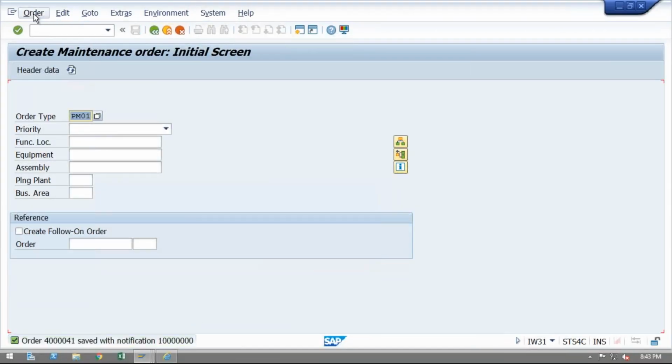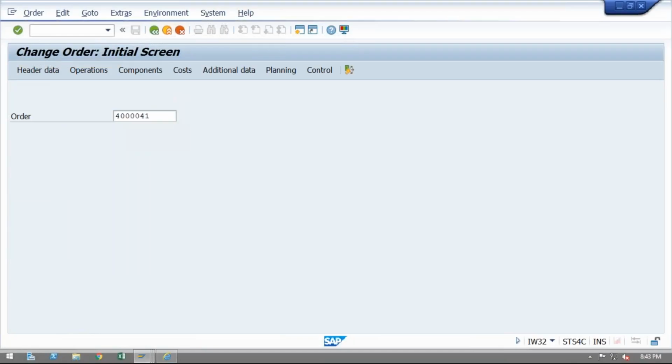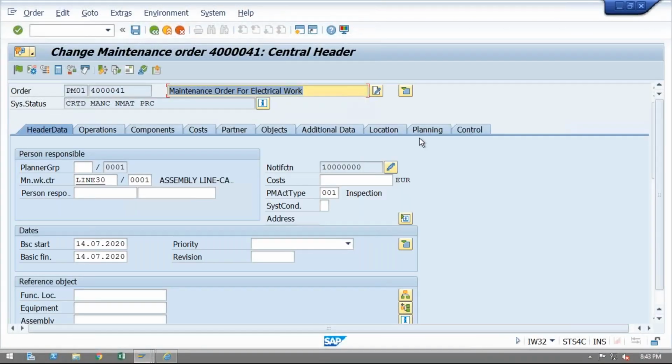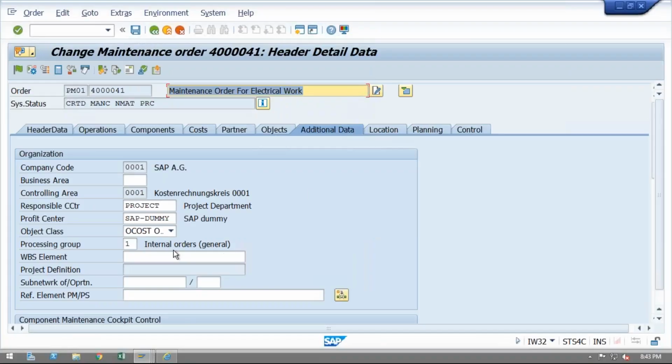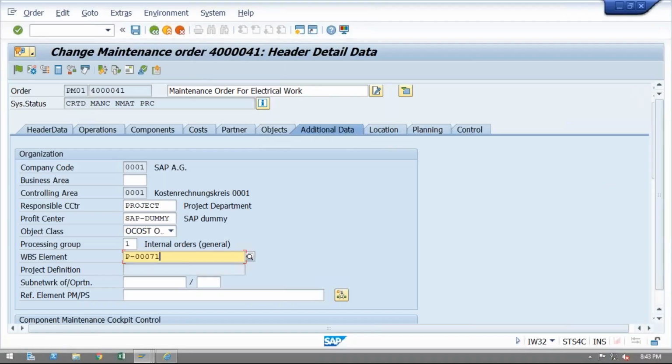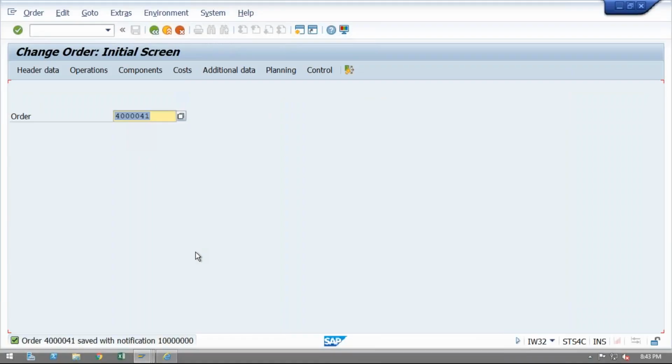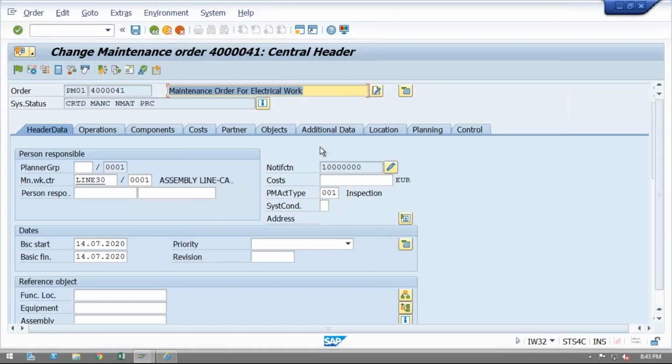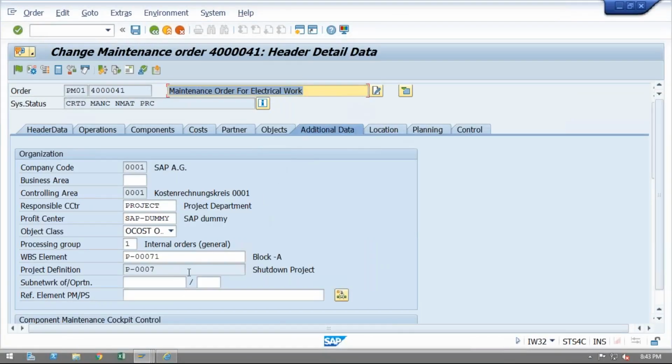So in the maintenance order you need to enter the WBS element. So you go to change, come here and go to additional data. Here you can enter the WBS element. So this is your WBS element. Let's say you want to keep all your block A maintenance orders at one place. You directly enter it here. Let me try if I will be able to save. Yes, let me check it again. Go to additional data. Yes, it is there.